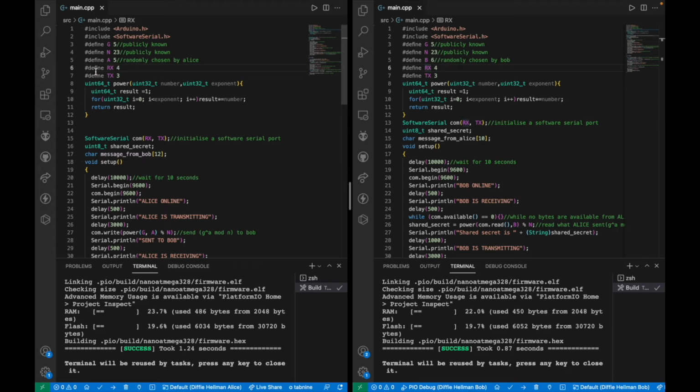Okay. Next, I've defined this power function because the built-in power function was giving errors, and it also returned double, and it was causing troubles even after typecasting. I don't know why, and I will see. So I defined my own power function. It just takes a number and an exponent and then raises this number to this exponent. It's pretty simple.